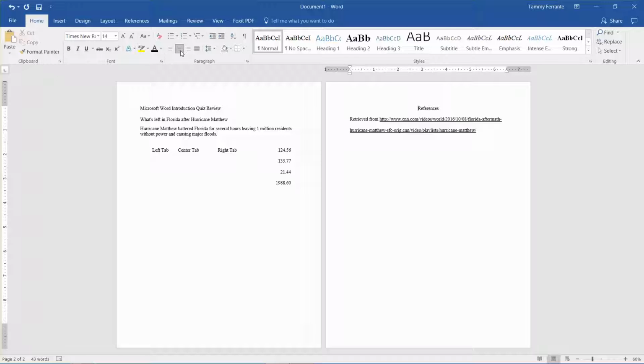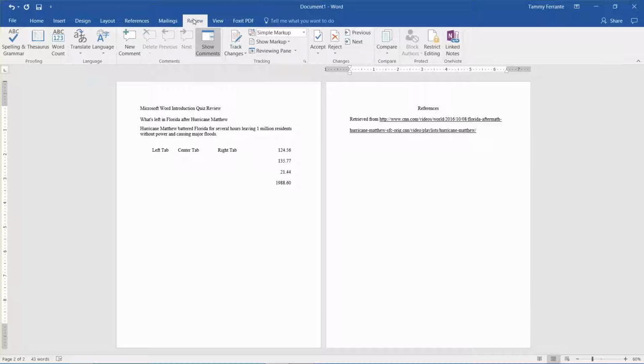One of the other features which has always been available in Word is the spell check. The difference is it's moved from the previous version. Here you have to go into Review, and when you click on the Review tab, you now have spelling and grammar, as well as thesaurus and word count, as well as translate and language. So if we click on the spelling and grammar, it will run the spelling and grammar check.